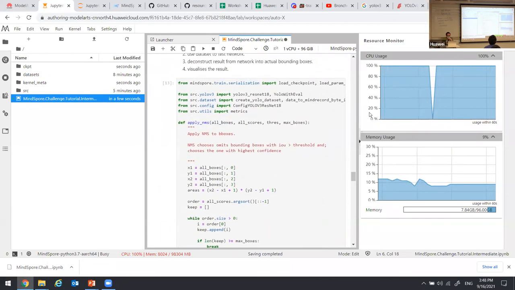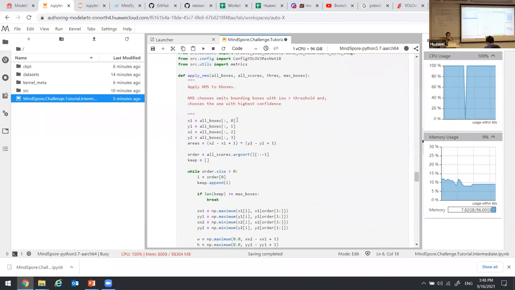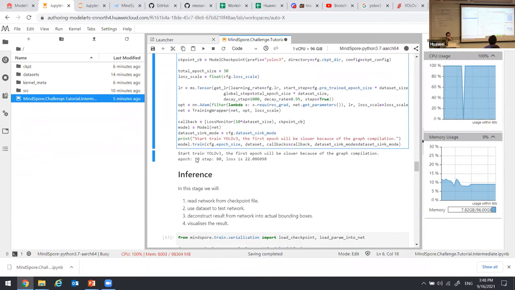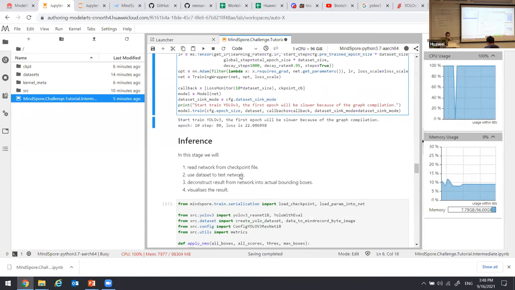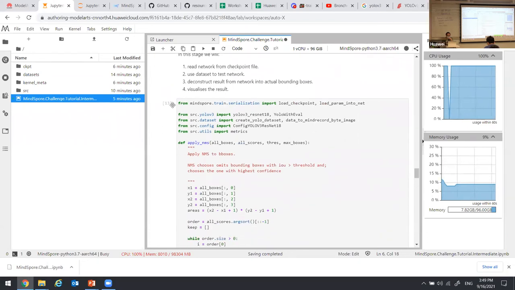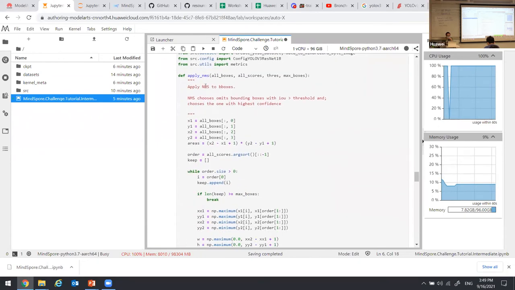Maybe we just go through the coming code cells. Assume we have here, you can see that the training is making progress, printing out the loss value of your model every 10 epochs. So assume we finished the training, then we can go to the inference code cell.